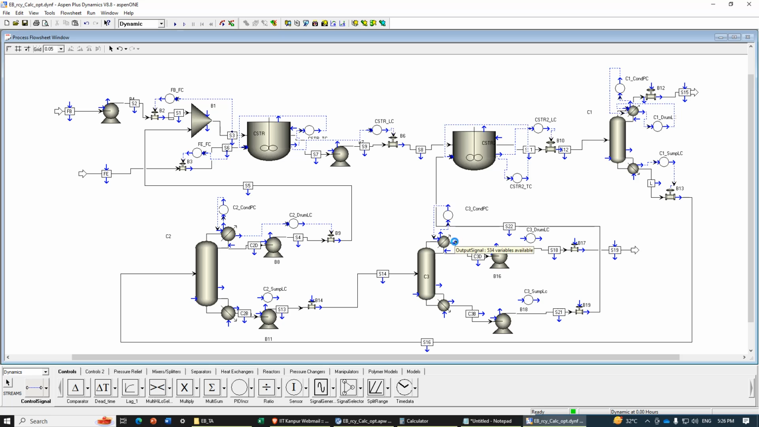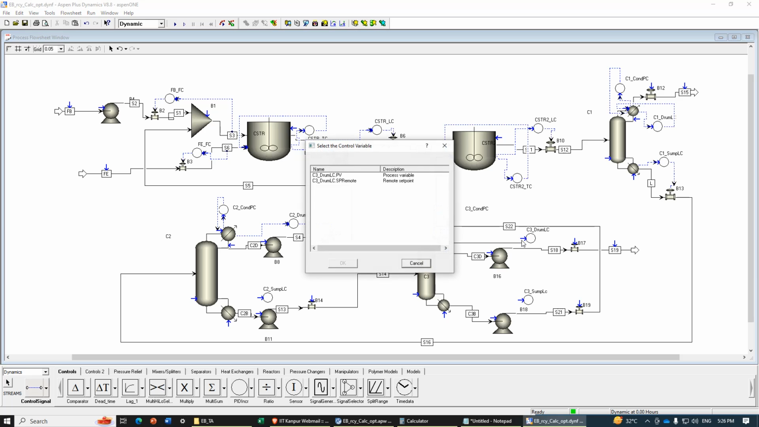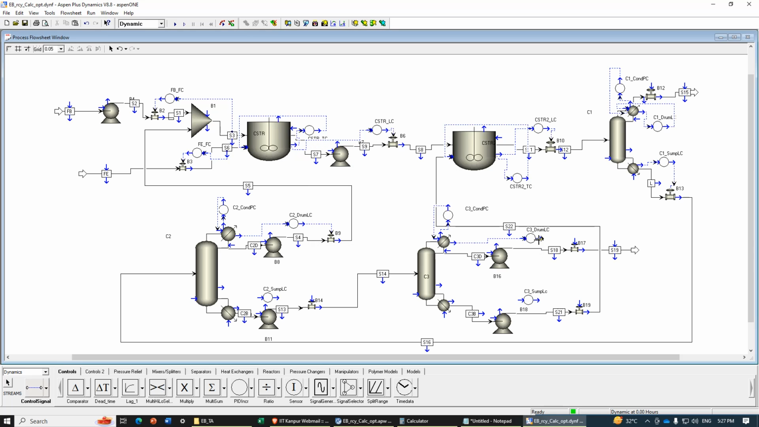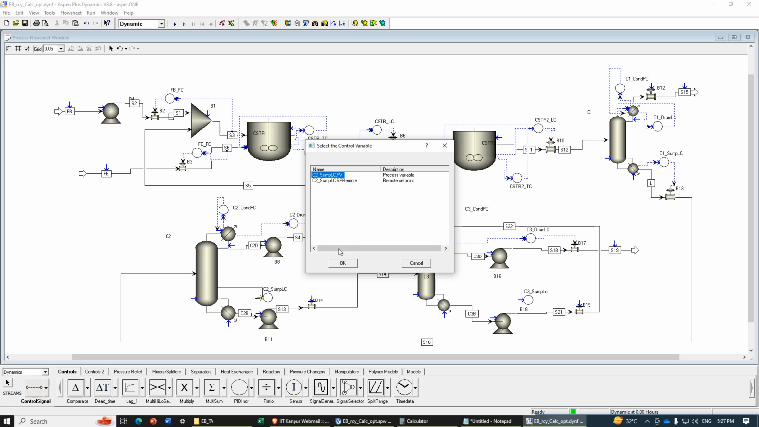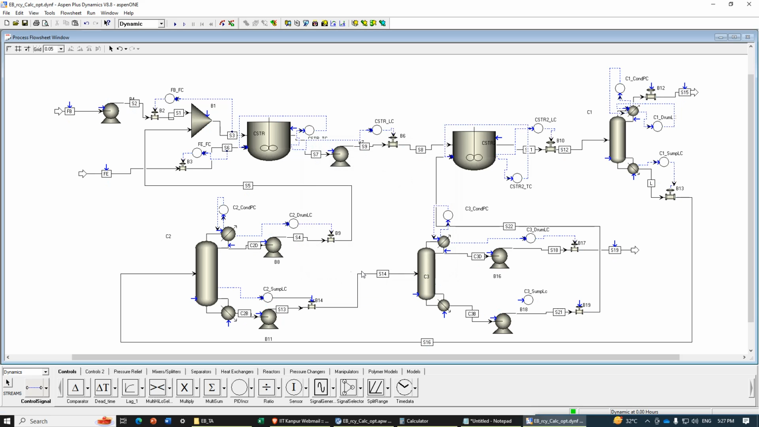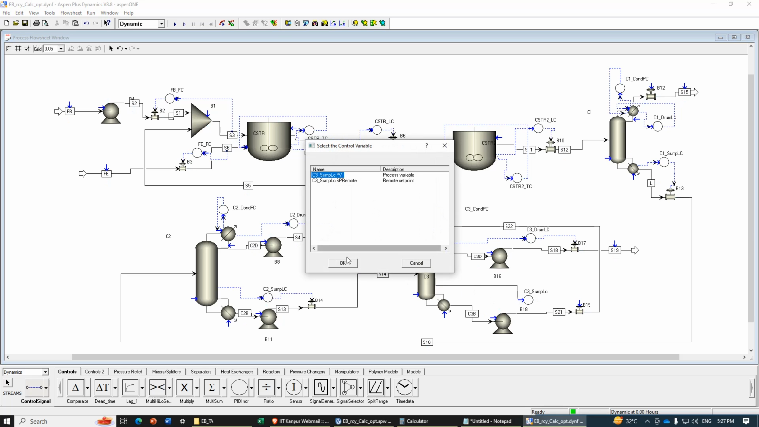Here stage 1 level, PV, OP, valve position. Now here is your sump level at the bottom, sump level, OP valve position, sump level PV, OP valve position.